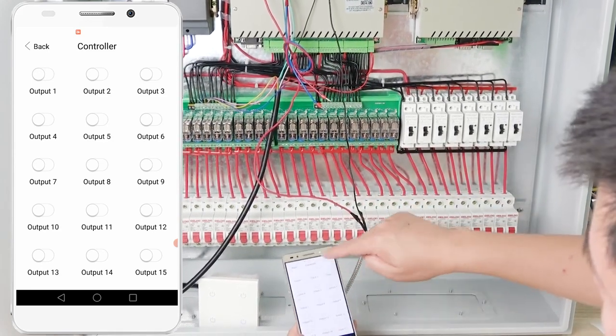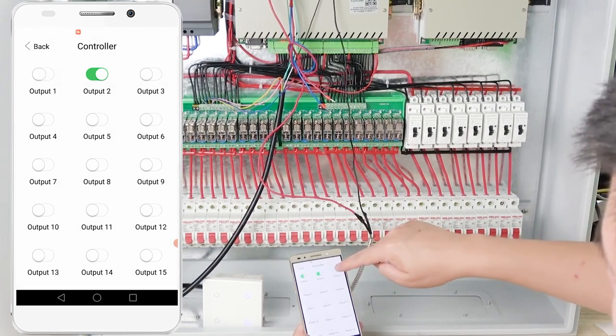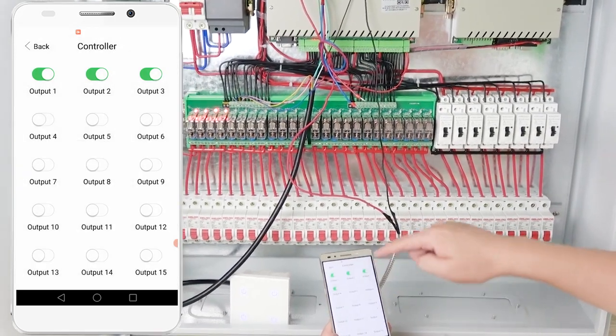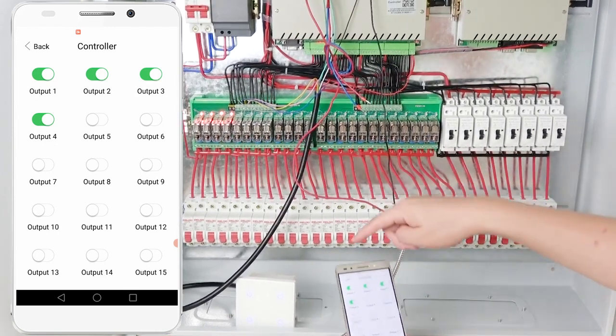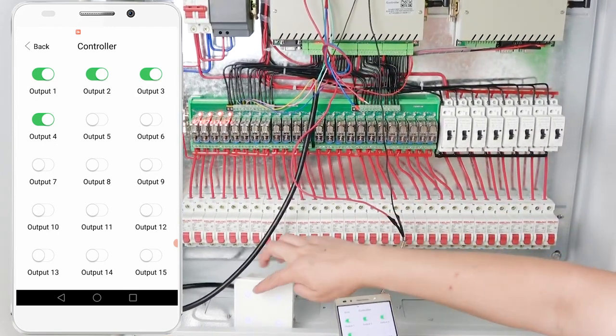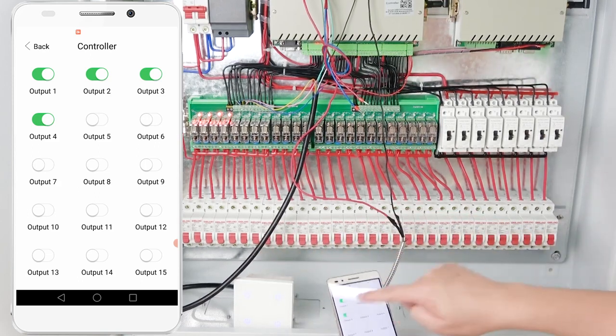And I can press relay 2, relay 1, relay 3, relay 4. So this is how to use your mobile phone to remotely control your relay, and the state feedback goes to the wall switch. And you can also turn it off.